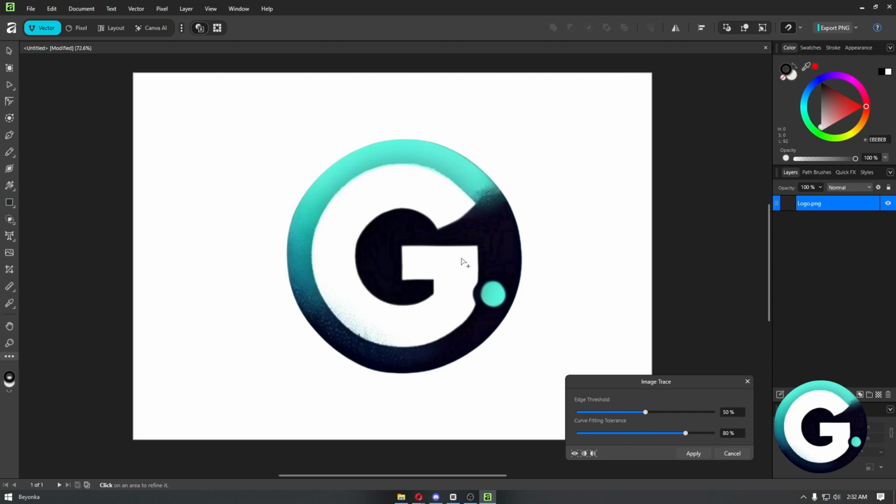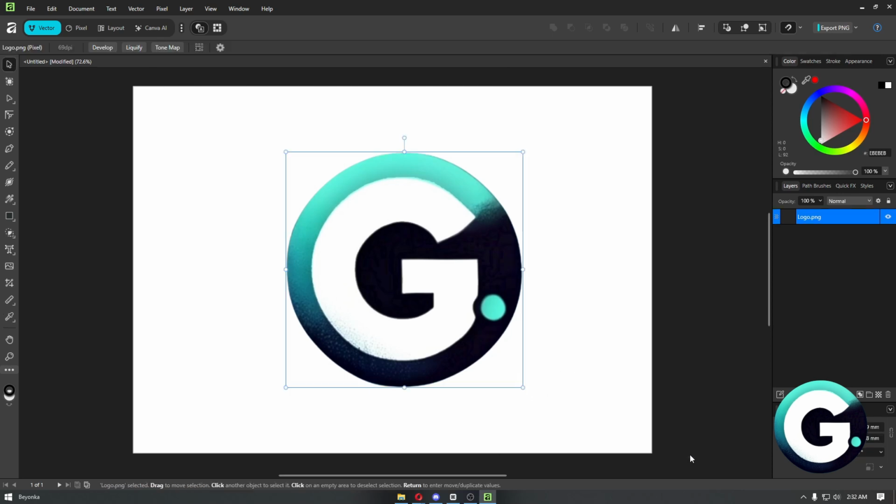Now we won't be able to see much difference right here if we tweak these sliders, but what you can do is to simply click on the split view to look at the before and after, and basically that makes it easier to see the difference before and after. Click on apply, and right after that we have managed to simply use the image trace in Affinity.